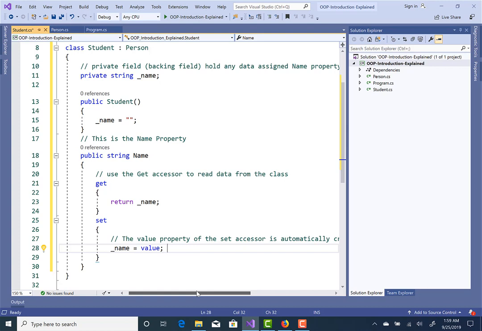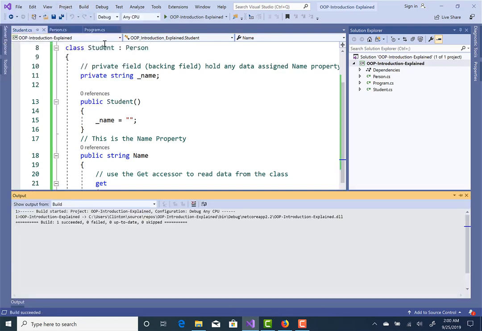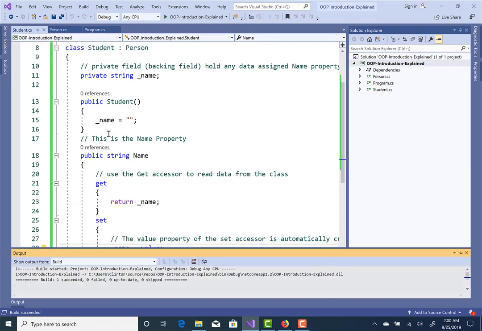So this is how we instantiate and use the student object with a property, and in this case right here, this is a property called name. So I'm going to build this solution real quick just to make sure I haven't gotten any errors. Doesn't look like I've done that, so I'm doing pretty good. Okay, so how do we use this object and work with this property?